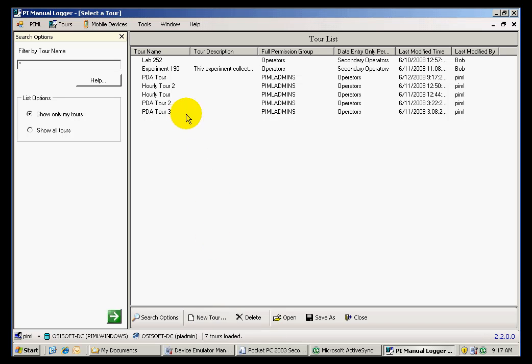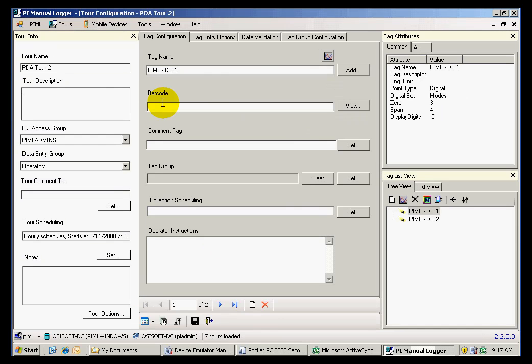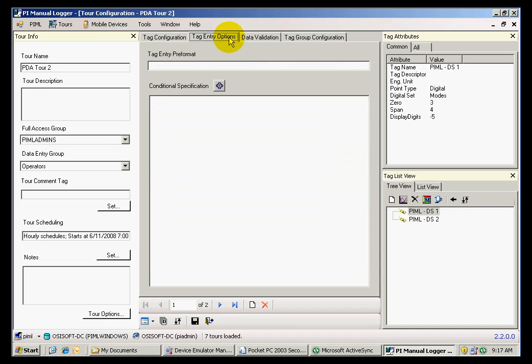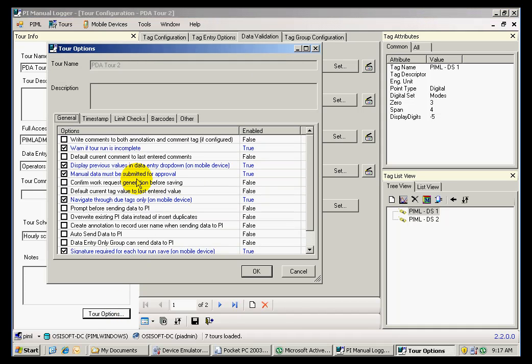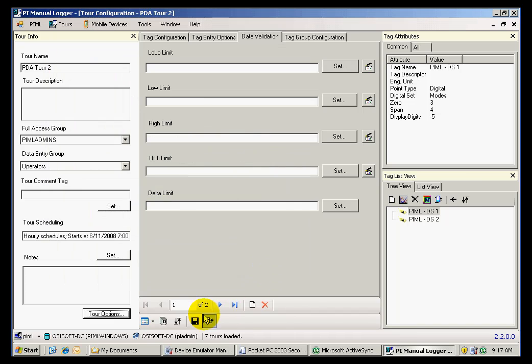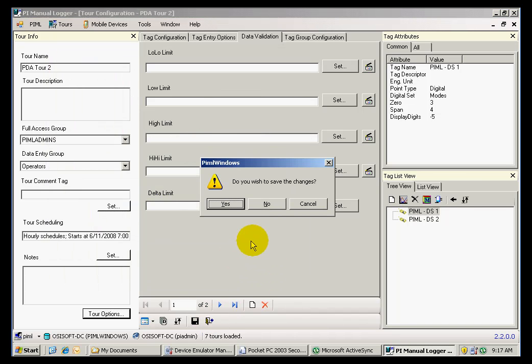Let me review another tool, PDA tool number 2. In this tool I have two tags for which I am collecting information, and there were no limits. The options also require data entry to be displayed for approval. I'm going to click OK. I'm going to exit.